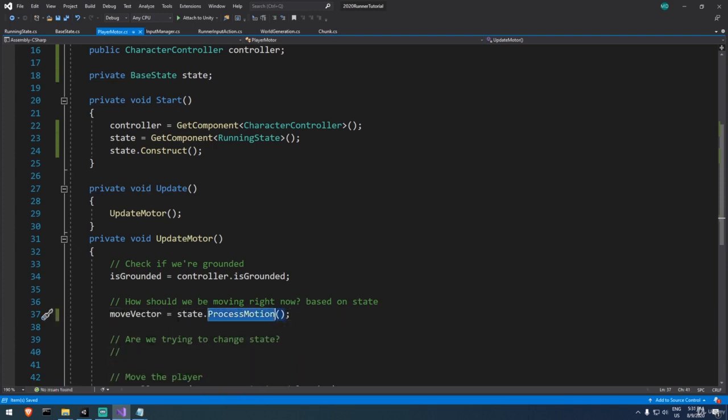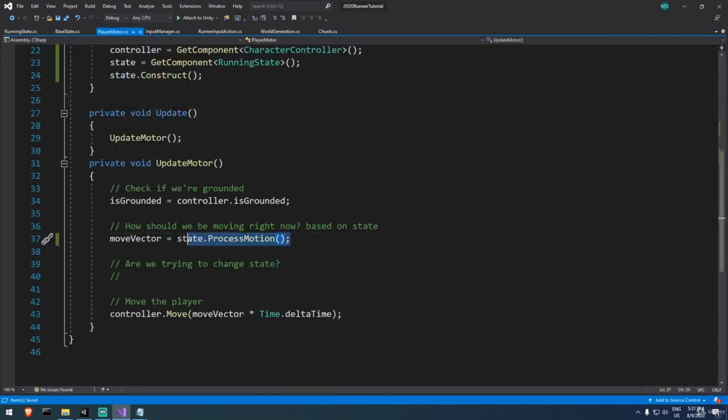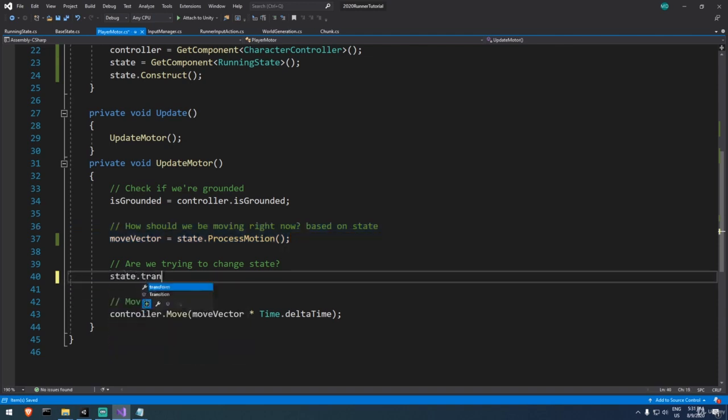We're asking the state to process the current logic within the running state, which is this right here. And it will return how we should be moving if we're running. And then right here, make sure we call the transition. It's something we have to call every single frame to know whether or not we're changing.